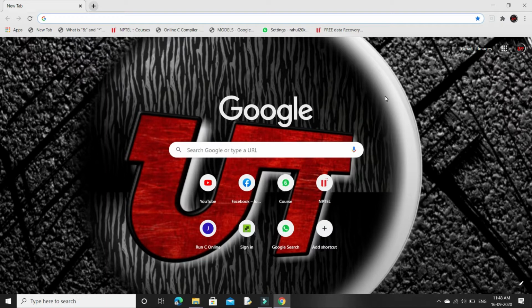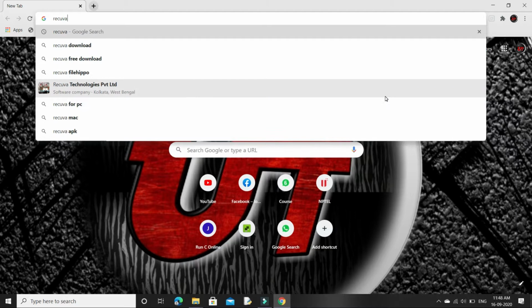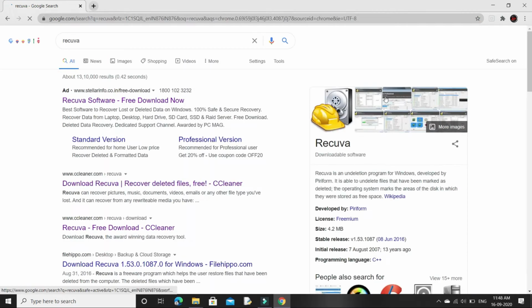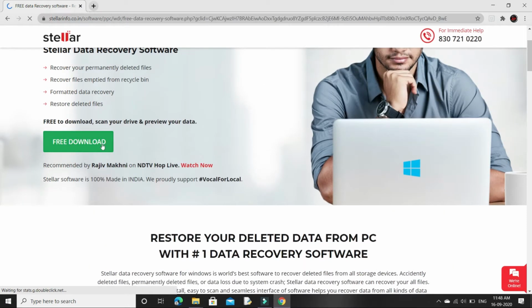So today I'm going to show how to recover any hard drive's deleted files. First you have to go to Google and search "recover" and click on the first link, recover software free download, and you can find a green colored link, free download.